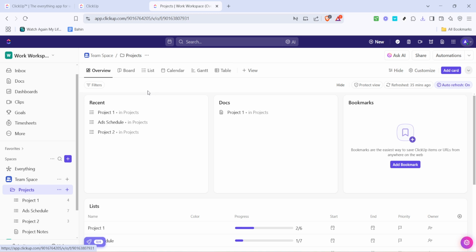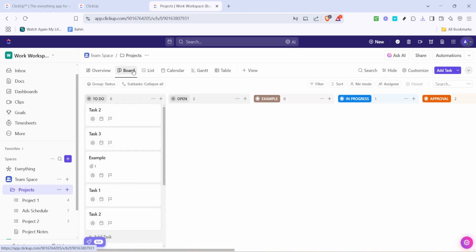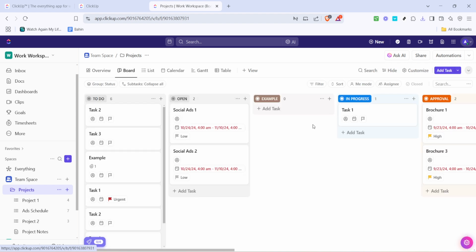Once you're successfully logged in, you'll find yourself on the Clickup dashboard. This is where all the magic happens. Your task now is to locate the board option. This can typically be found in the side navigation panel. Go ahead and click on board to enter the board view that we'll be customizing today.